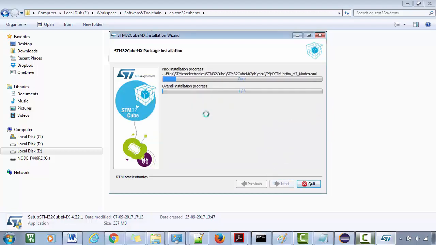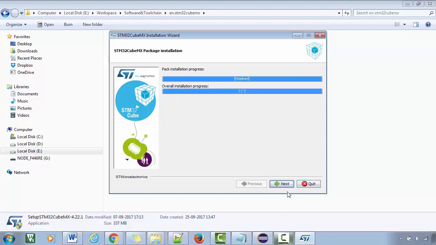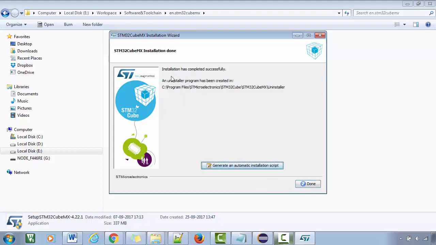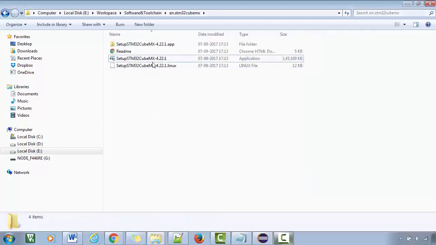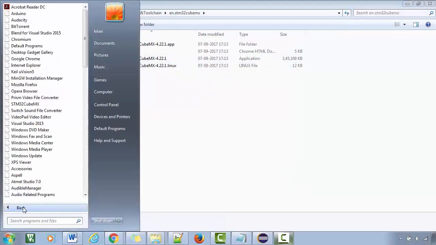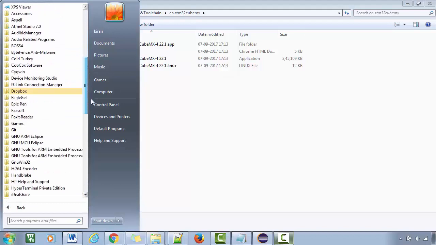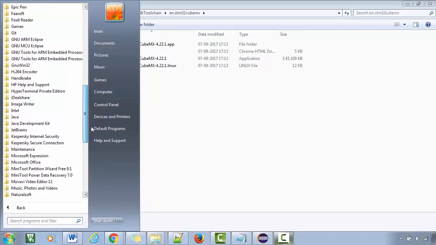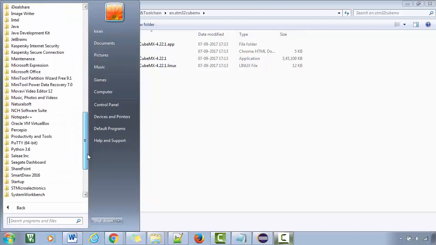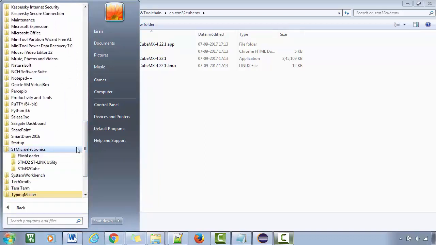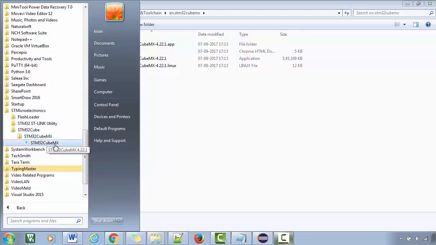Click next, and it is installing CubeMX related files. So now click next. Installation has completed successfully. So under this ST microelectronics folder, that's fine. Click on done. Great. So this is CubeMX version 4.22. Just remember that. And now let's go to all programs. And here I have to open ST microelectronics, right? Here you can see STM32Cube, and just open this application CubeMX.